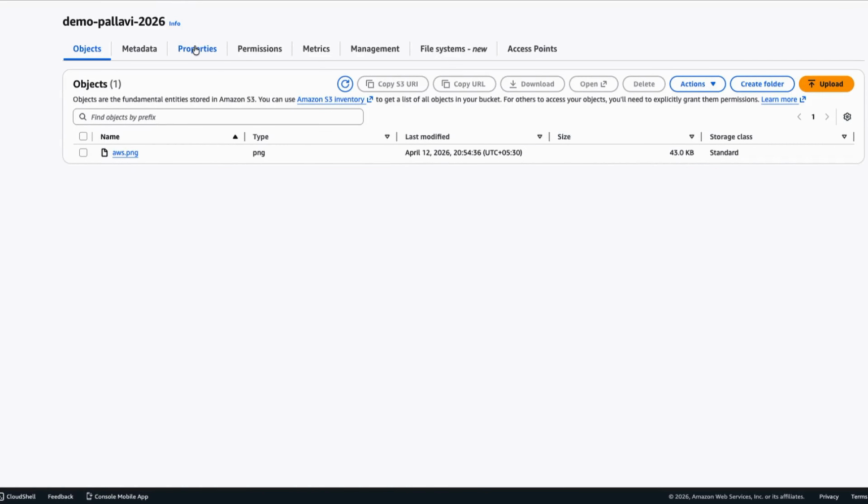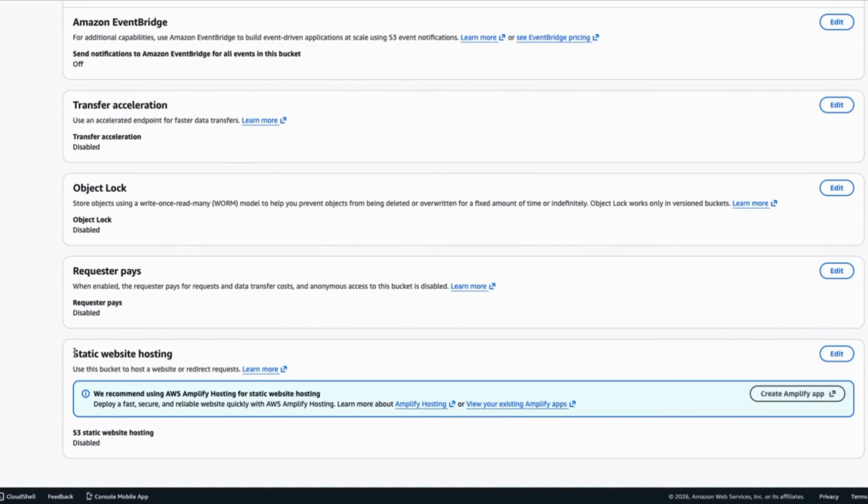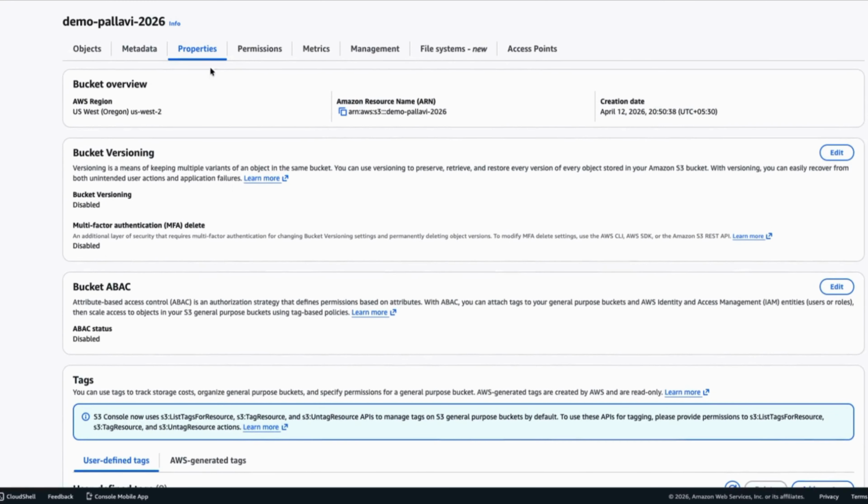There are a few other features as well, like static website hosting. So you can use this bucket to host a website or redirect requests directly. You don't need a front end, you don't need a back end, you just need the static website hosting to just initiate that request, right? You can have a page called index.html, and you should be able to redirect the users to this particular website. So all of this information is already present in the properties of S3. So you can go ahead and look at that.